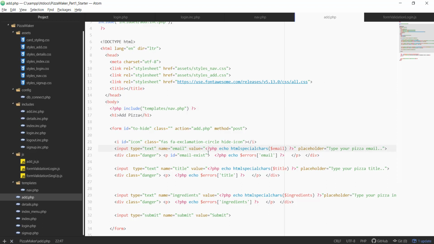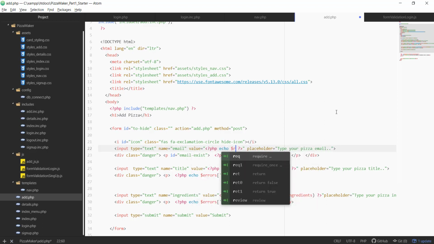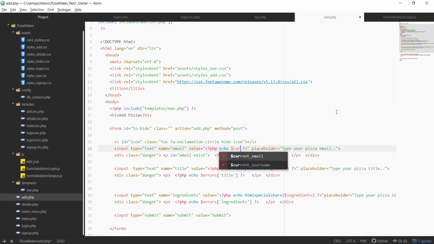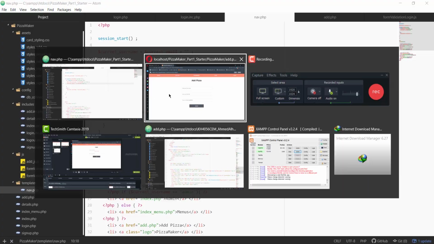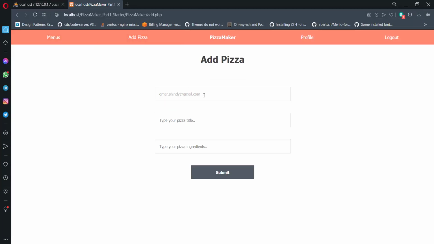I'm just going to say that in this value, I'm just going to place something a little bit different, right? So in this value, in the email section, I will echo whatever value is inside the current email, which happens to be there inside the nav.php, right? Okay, so let's see this. Now add pizza, and you have the mail there.